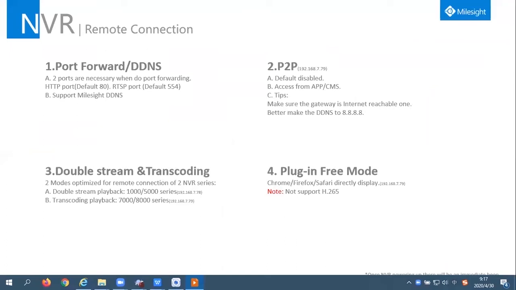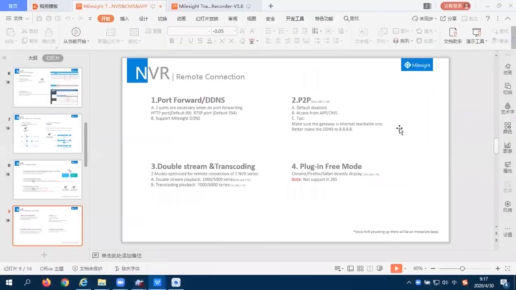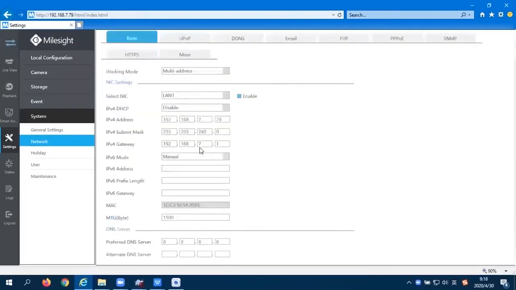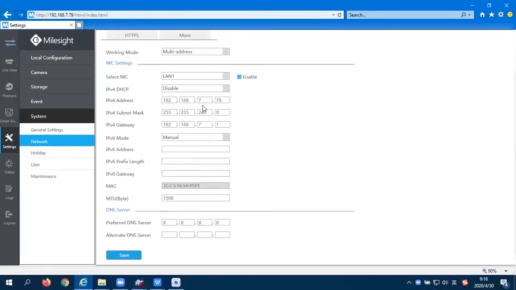We have many cases where the customer has a new project, new router and so on. They are just brand new, so the gateway may not be network reachable. So this is a very basic rule. And secondly, the DDNS. They are using their own routers, so the router needs time to learn sometimes. So maybe at the first time you apply, it says the domain failed. So we strongly suggest better use this 8.8.8.8. This is very useful.